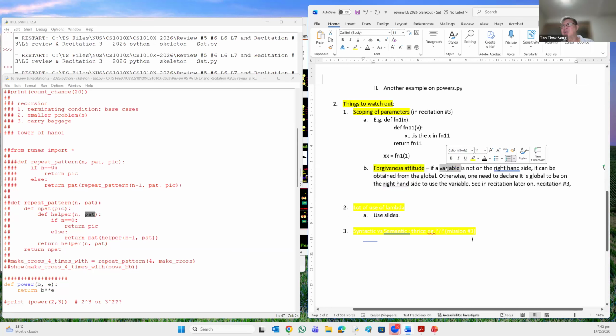So if a variable is not on the left-hand side in the function, it can be obtained from the global. Otherwise, one needs to declare it as global. You need to declare under global. Okay. Global is a keyword. We'll see this thing shortly. So this may look alien to you, but it actually means something very straightforward. I will show you.